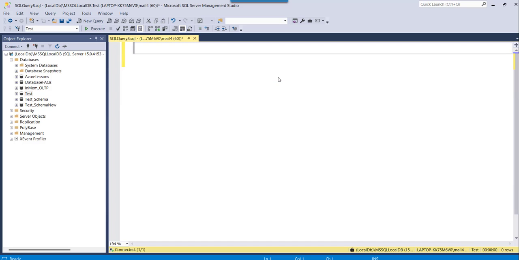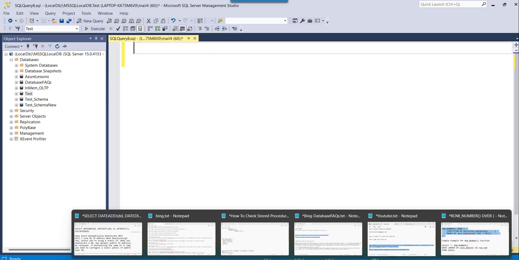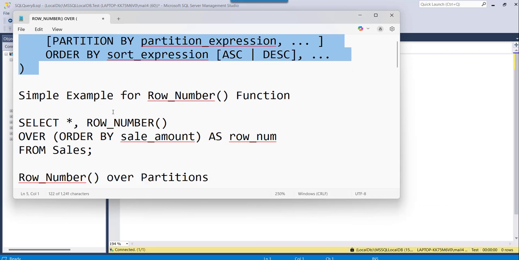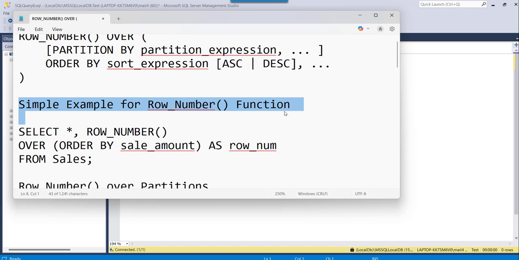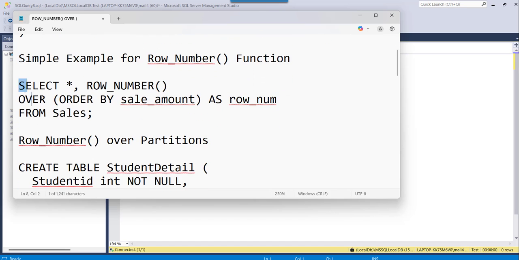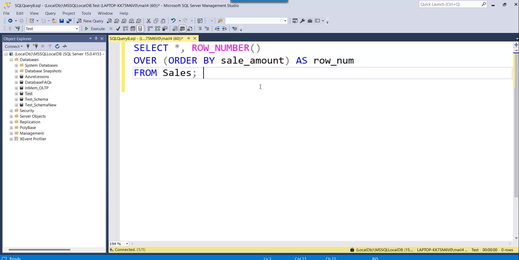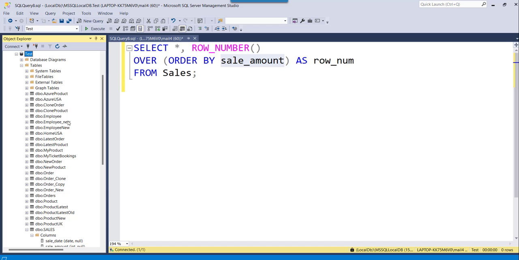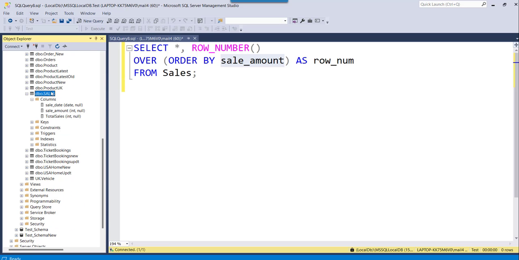Now I'll just remove this and we will see an example. We will execute that particular query. I have already written it, as I told you. This is a simple example for the ROW_NUMBER function. Let me copy this and paste it here. Basically I have a sales table here with the columns sale id and sale amount available in it. You can see it here: the sales table, sale date, sale amount, and total sales. These are the three columns.